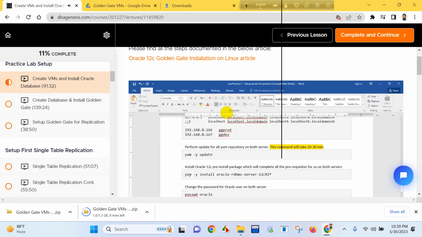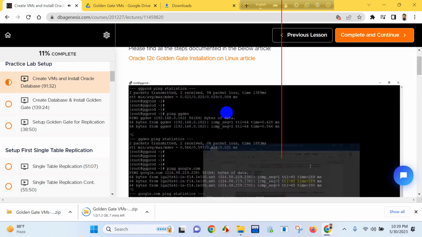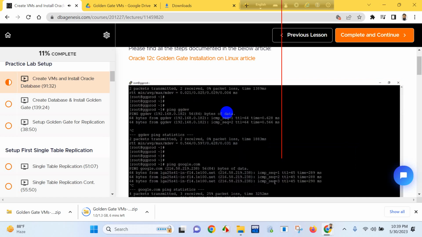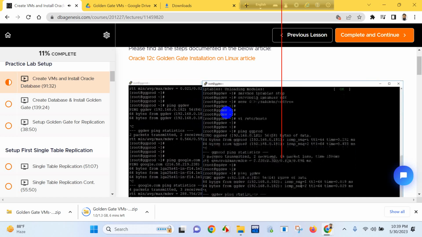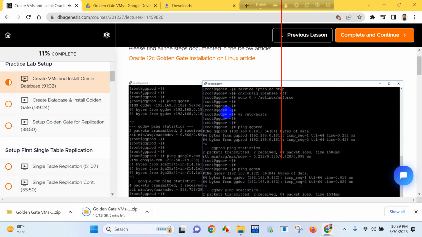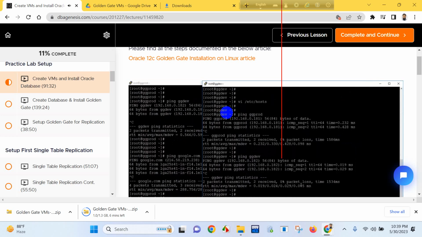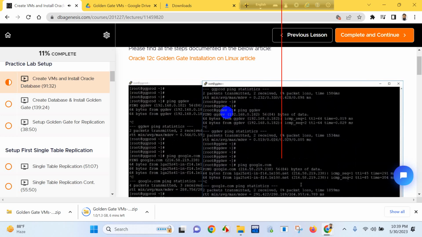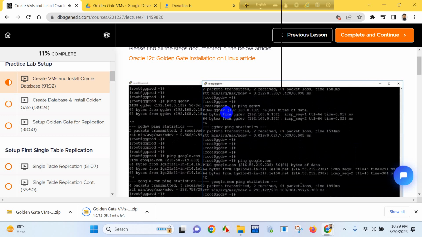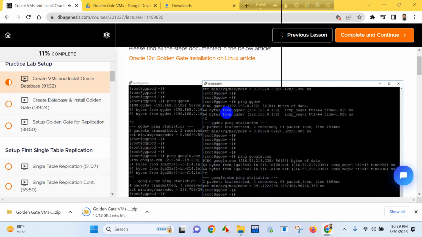I'll go ahead and run this command: yum -y install oracle-rdbms-server-12cR1-preinstall. And the same command I need to run on ggdev. So ping google.com. Okay, it's working. I think it should be fine.